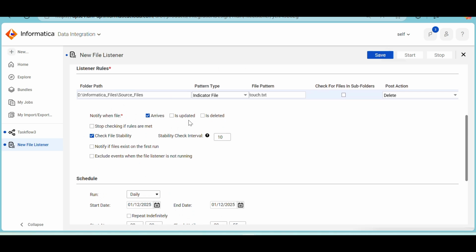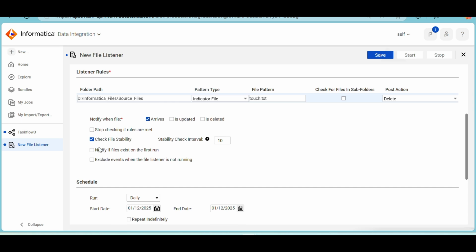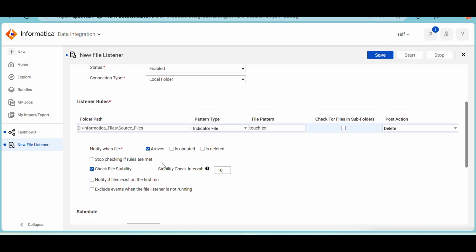Notify when file arrives. So check file strategy. These are like notifications. So these are all our options. If you want, you can go with this. So indicator files. So what I'm doing, I'm just deleting it. So I'll save it.